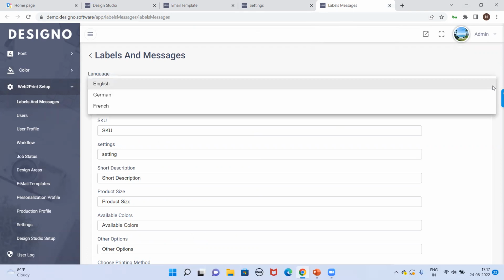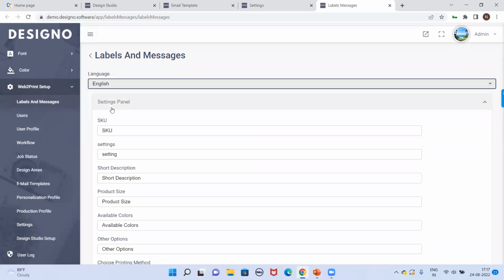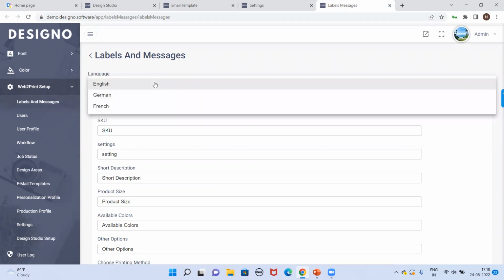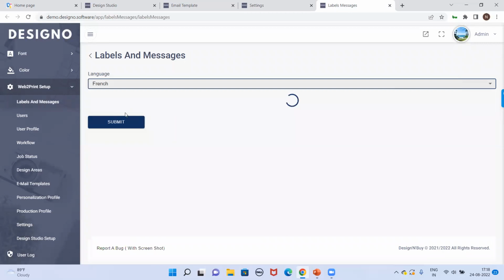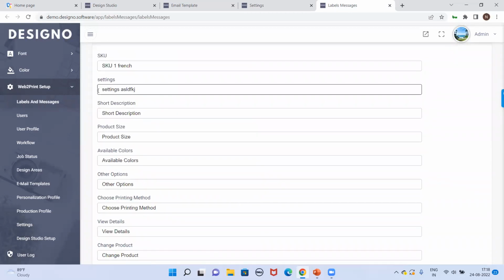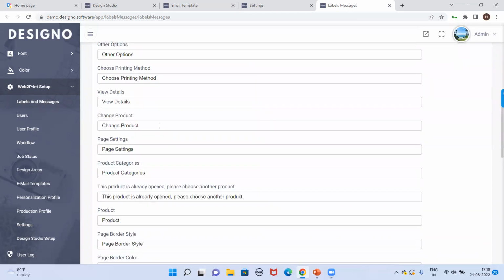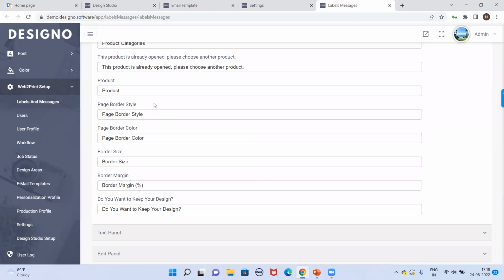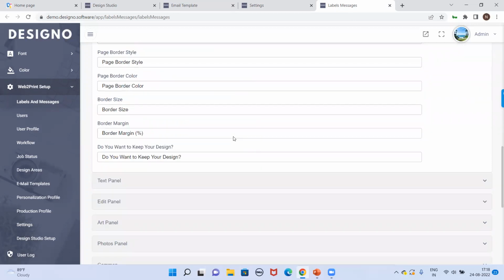So you can have different languages as we see over here: English, German, French. So let's say we talk about the English language, and you can certainly update the label names, like SKU, what you want to call SKU, let's say in the French language. So that is what you can update over here. Settings, what you call settings in the French language. So this is how, one by one, you can update all the information in that specific language.